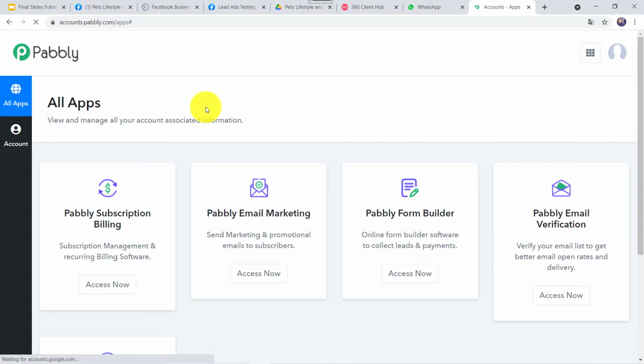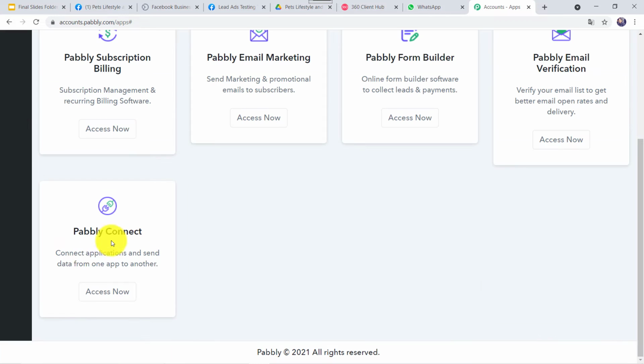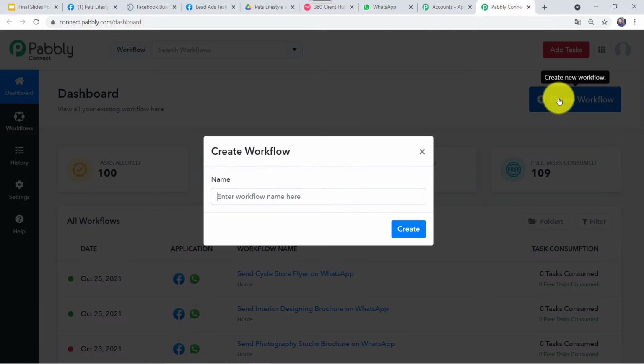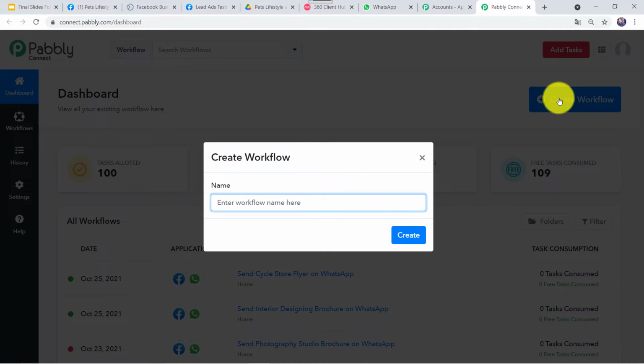In the All Apps section, scroll down, come to Pabbly Connect and click on Access Now. This is the dashboard of Pabbly Connect. Here we have to come to this plus sign and click on Create Workflow. Here we have to give the workflow name. So let us give the workflow name as Send Pet Store Brochure on WhatsApp.